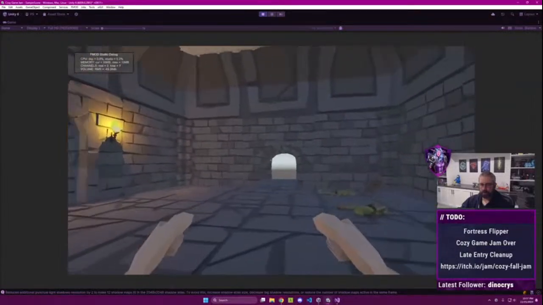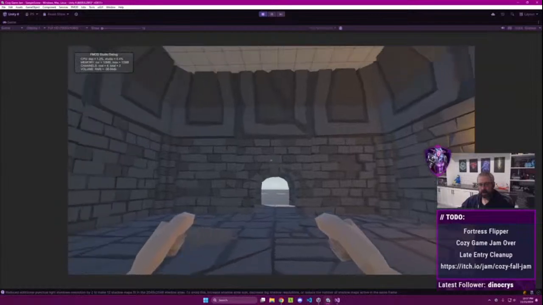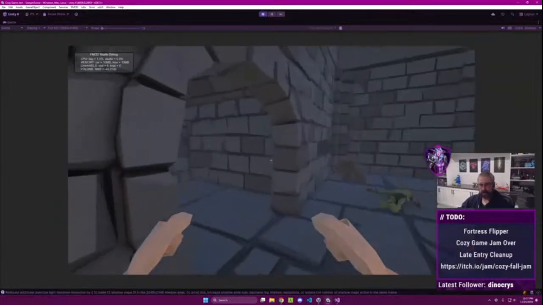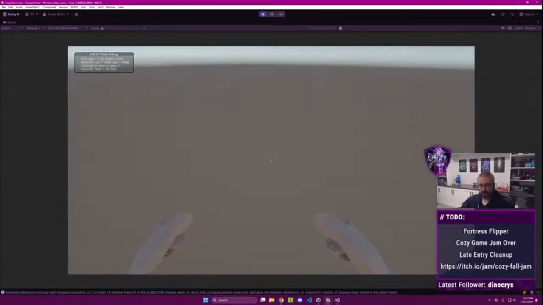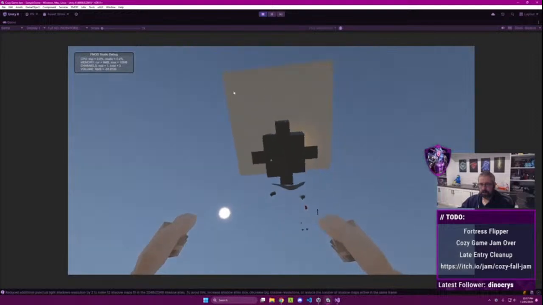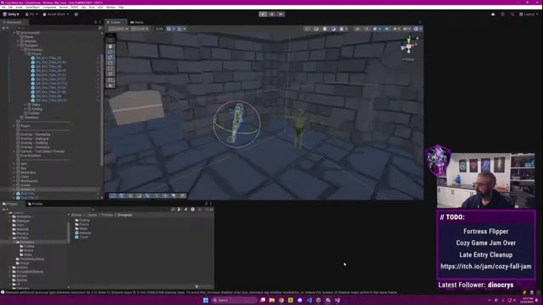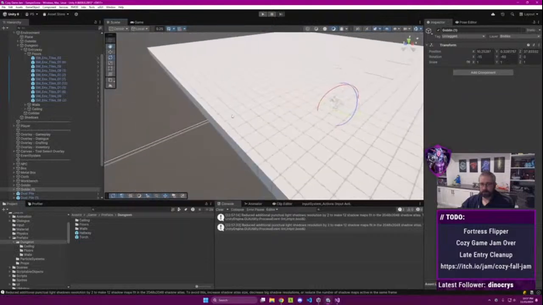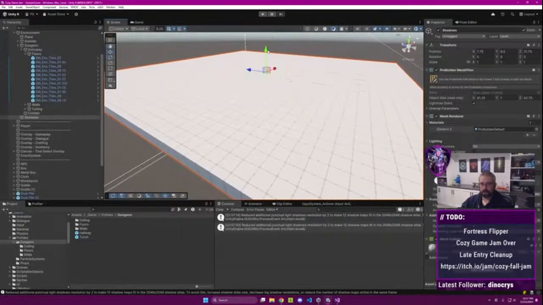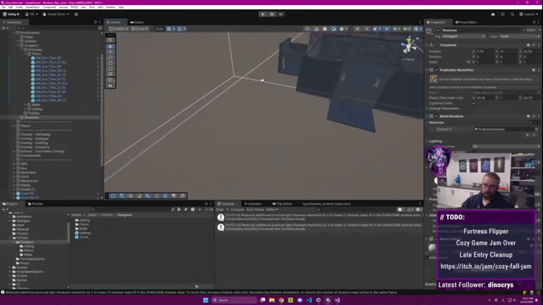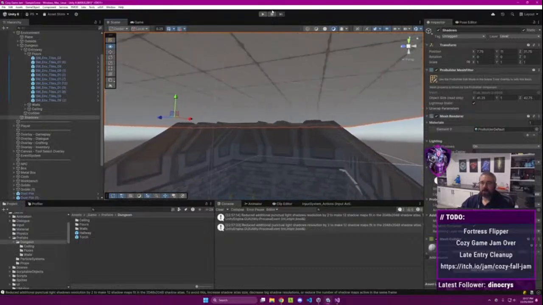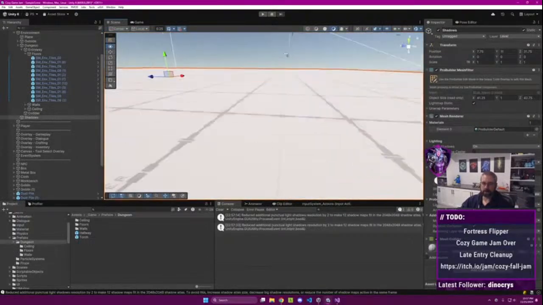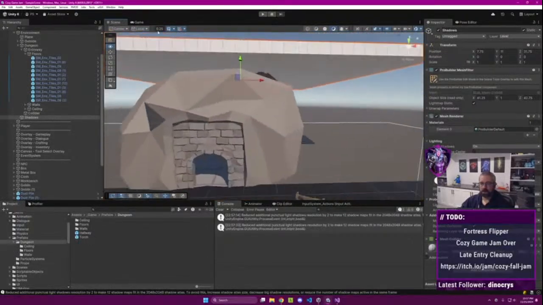Oh, our shadow blocker is sticking through the wall. We'll fix that in a second. Whee! Is it through the... Okay.